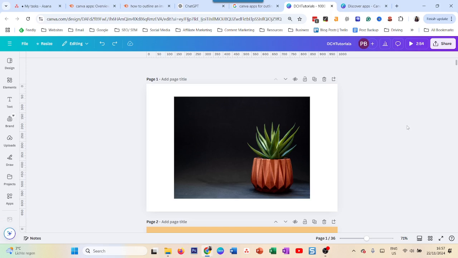Everyone, in this video we're going to look at how to outline an image in Canva. Now there are a few ways. The first way is with just adding a simple border. Secondly is by using the app called Can Border. And lastly, if you want to give an outline to a cutout kind of image, then by using the Canva background remover. So let's look at it one by one.